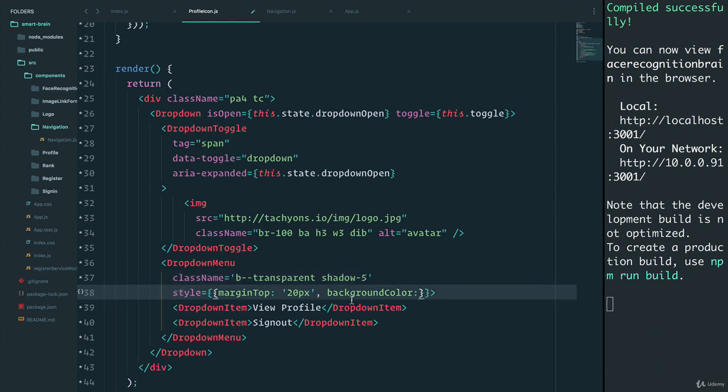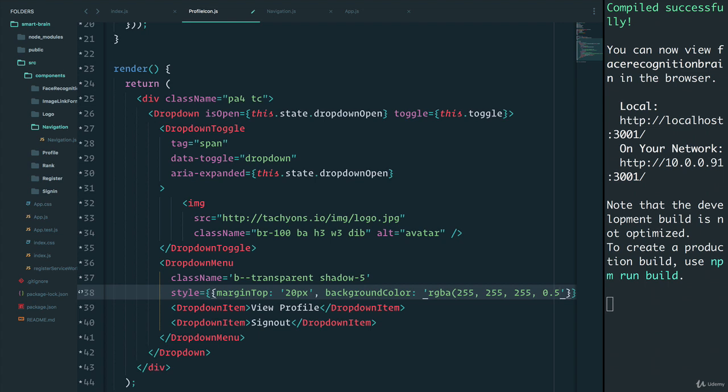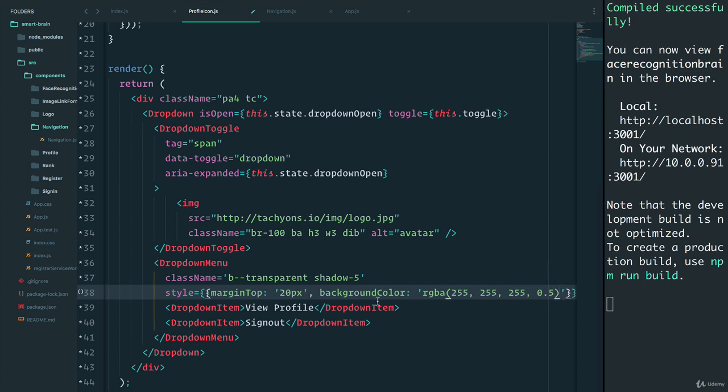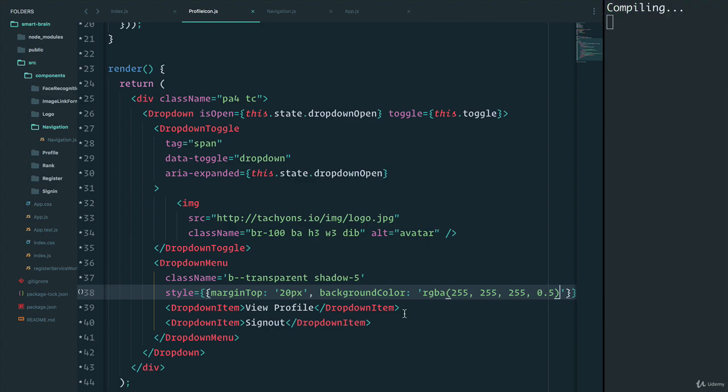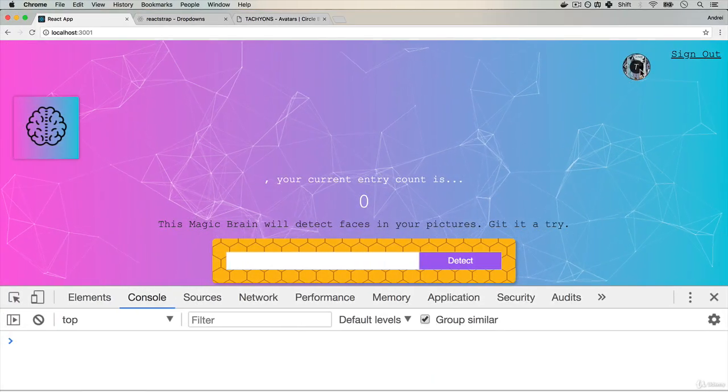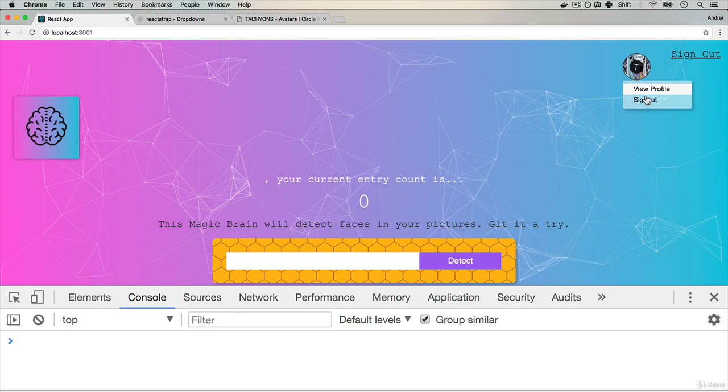And again, because this is JavaScript, we don't do the dash color like we do with CSS. It's camel case. And background color is going to be, let's just give it the full, or this has to be a string. We'll do an RGBA so we can have some transparency. And we'll do 255, 255, 255. So it's going to be white with 0.5 alpha, which is transparency. All right, let's save that and see if that works. Let's have a look. All right, look at that. That looks a lot better, doesn't it?